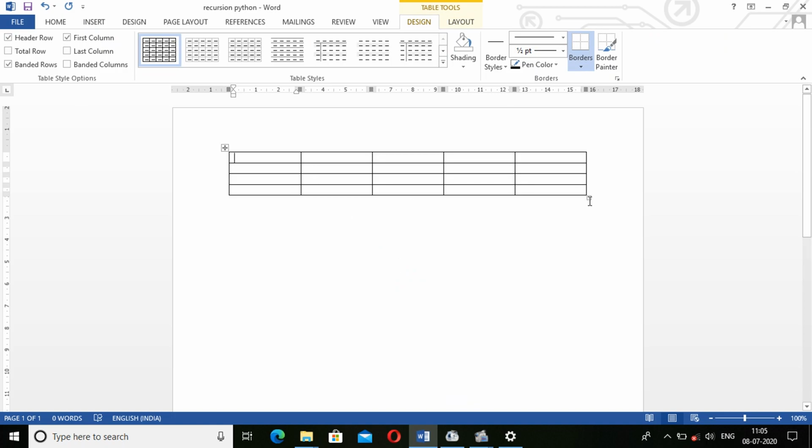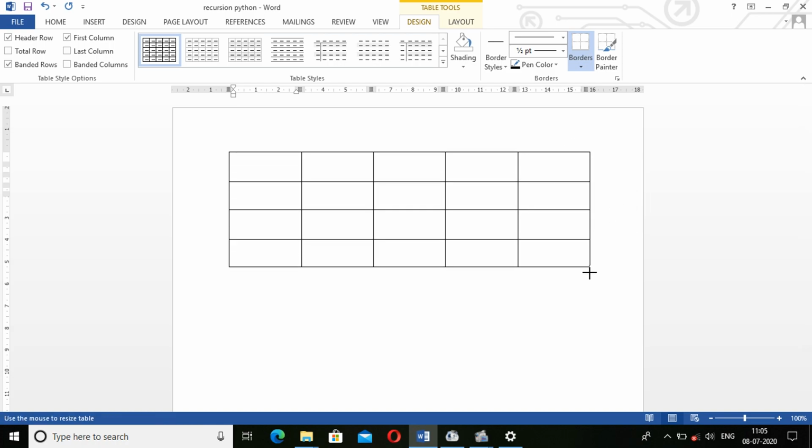We can increase the size of the table. We just put the mouse pointer here and drag it. See, my number of columns and rows are the same, but I have increased the size of the table. We can do it this way. Now this is one option for how we can insert a table.